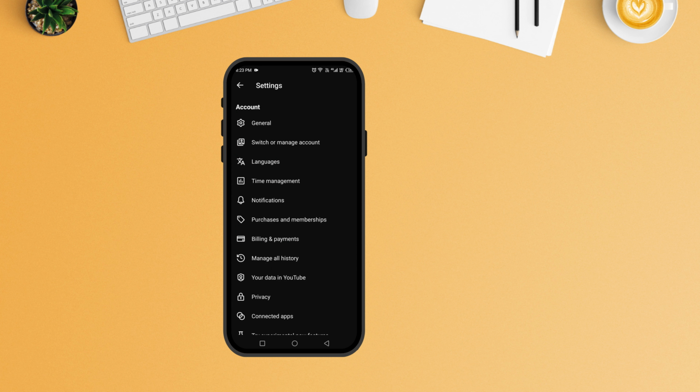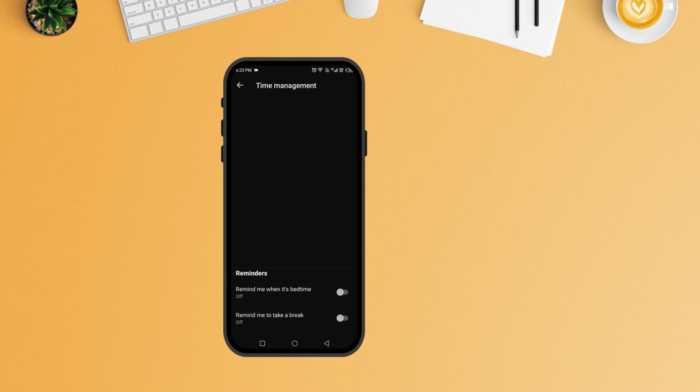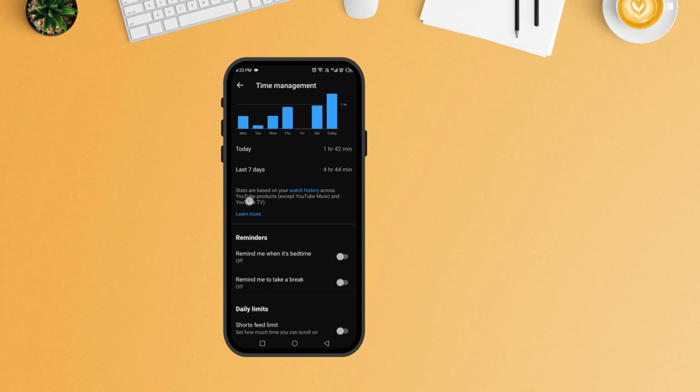Now, the location of this feature can vary slightly depending on your specific version of the app. For most users on newer layouts, you will want to tap on General. However, some versions now group these tools under a section called Time Management. Once you are in that menu, look for the option that says Remind me when it's bedtime.